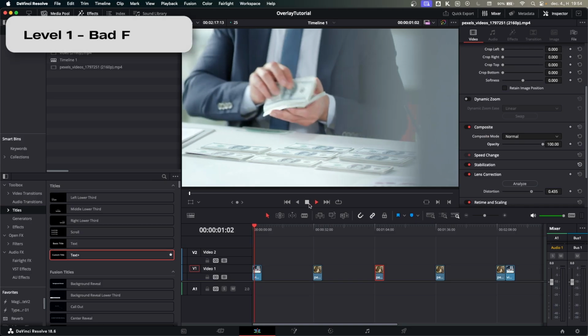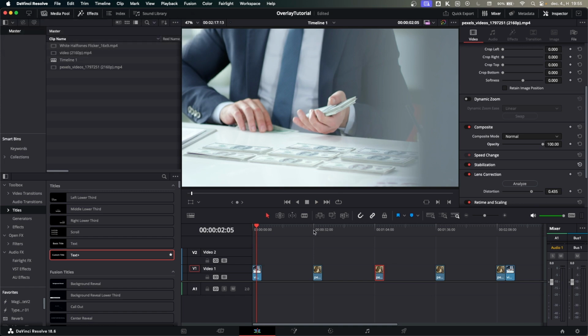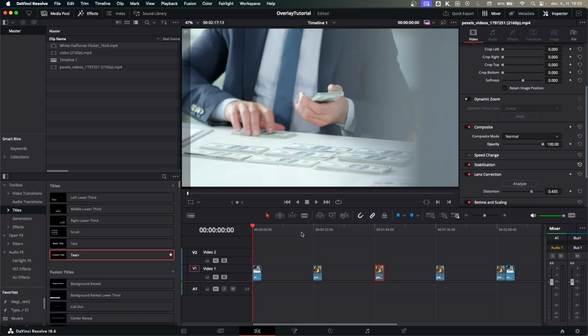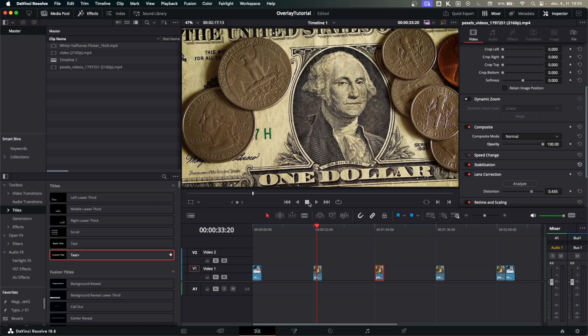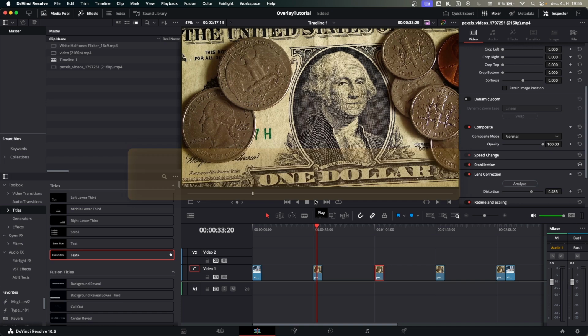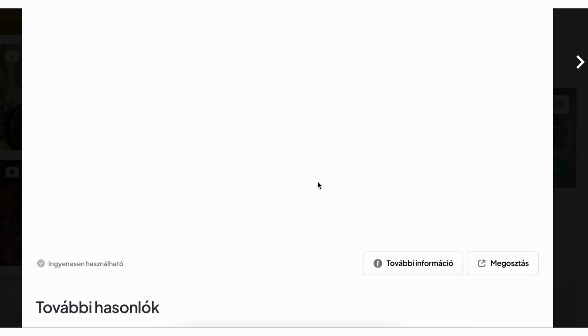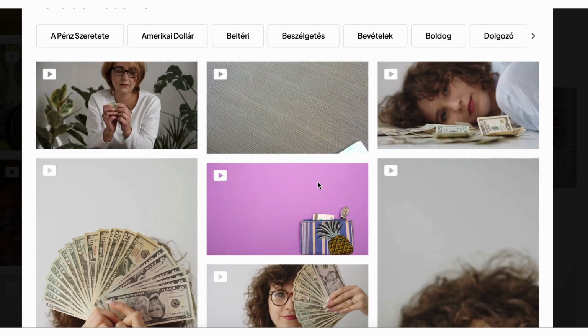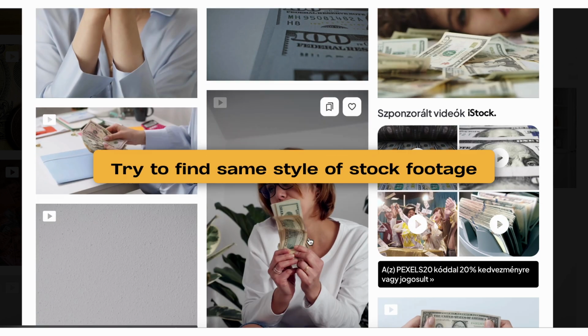This is level 1, it's a basic stock footage. What you can do to go to level 2 is to have a better stock footage. Because this video feels like a stock footage, you know? But if you check out this video, this is so much better. It doesn't feel like stock footage, and it feels like we filmed this. And this is what you have to strive for. Find videos that don't give the feeling of stock footage. And if you have to find multiple stock footages, try to make them the same style, the same colors, kind of the same movement, something that connects them together and feels like you shot all the shots of this video.